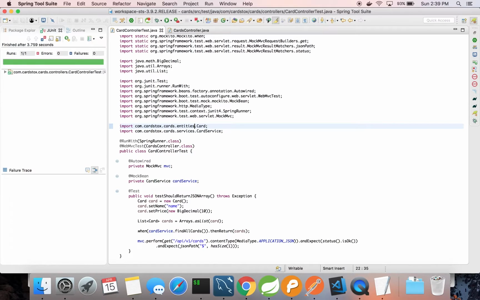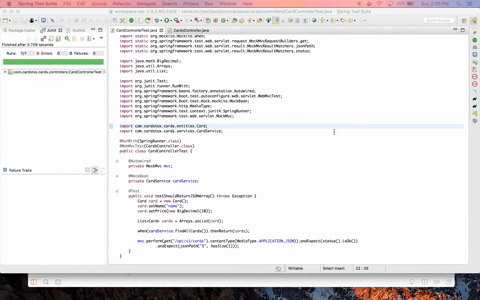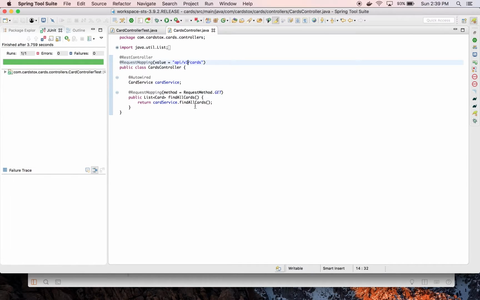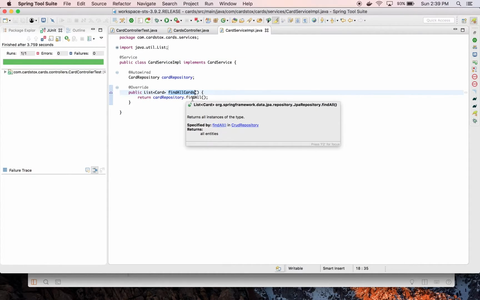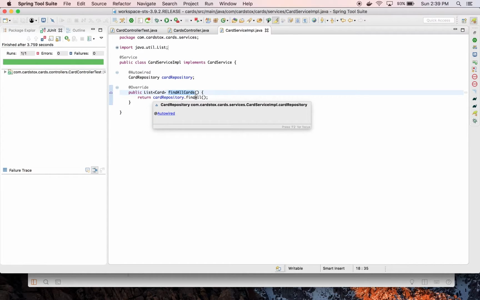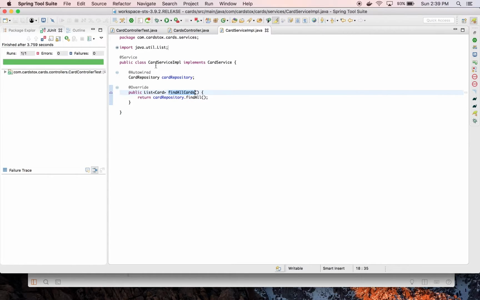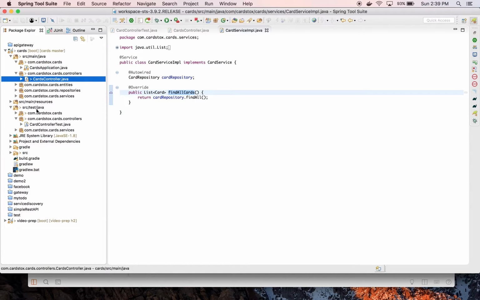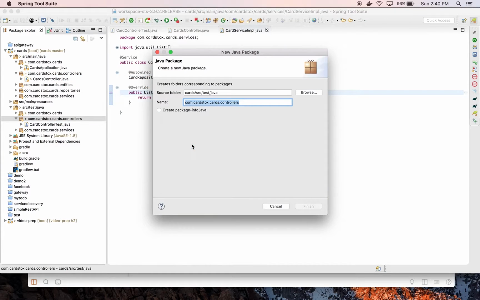Cool. So the next test I wanted to go over is our JPA test. We need to test our repository. If we go into our find all cards service here, we have a findAll. Normally, because this is out-of-the-box repository stuff, I wouldn't test this, but just for the sake of the video, I'm going to test it. So let's go ahead and do that. Excuse me. Let's create a new package here. This should go pretty quick.